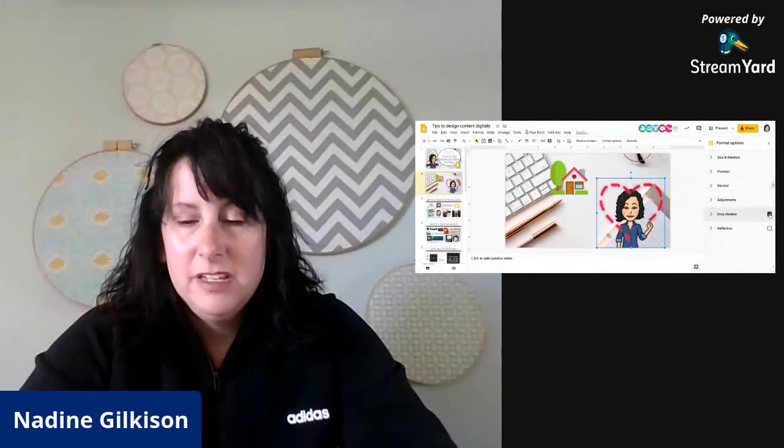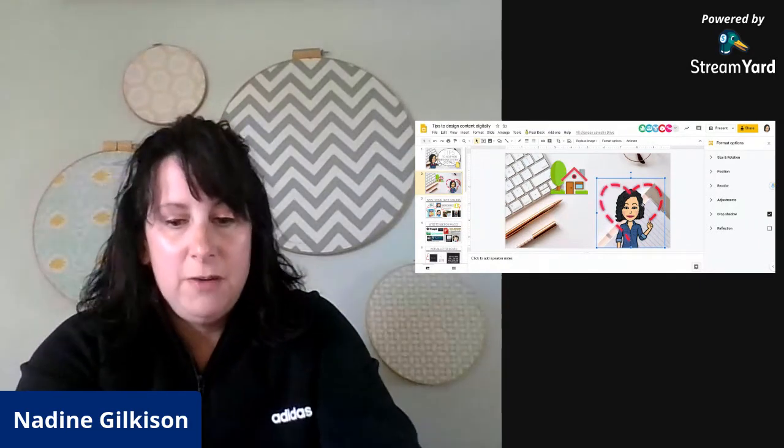Now, again, anytime that I add those, I also like to do the drop shadow. So now when I added the drop shadow, you can probably see around this heart that it's got a little bit of an accent there. And again, if I want to make it smaller or bigger, I can.